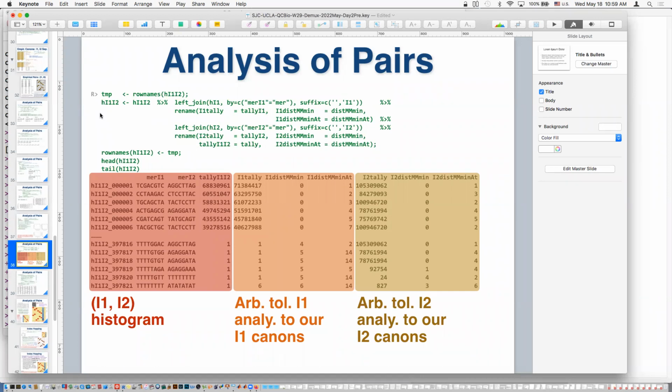So again, we now bring in the I2 analysis. That's a MER I2 column on the left with the MER column on the right. And then the conflicts, which will be tally again, it's an I2 suffix. And then we do the same renaming we did for tally I2. And just to be absolutely clear, we'll actually rename the tally column from the pair file tally I1.